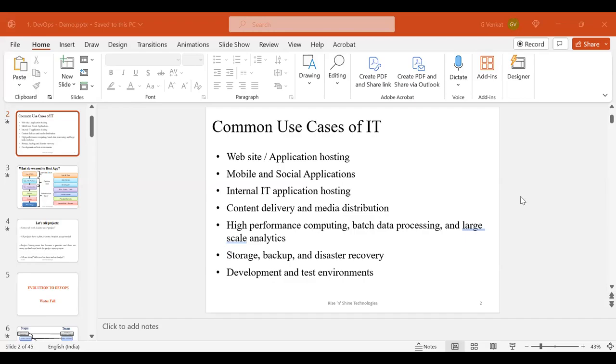Yeah, the common use cases, that's what you are trying to understand: a website, a mobile-based application, social media applications, content delivery like Dropbox or Google Drive, or media distribution like Netflix or Prime. And not only that, there are other objectives like storage, backup, and disaster recovery.